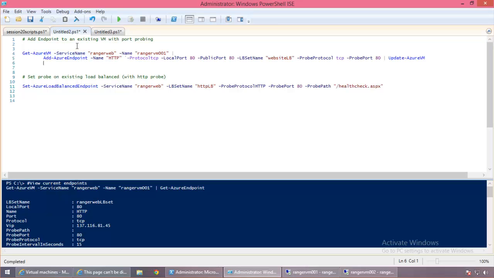And to set the probe on an existing load balancer, for example, we are trying to put the HTTP protocol. So you can put over here HTTP LB, and the protocol is going to be protocol HTTP. I'm sorry, this one should be over here, protocol TCP. So protocol HTTP. So I'm saying that the probe protocol is going to be HTTP. It's going to be port 80 always, and this is the probe path.